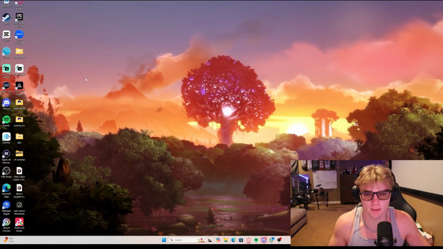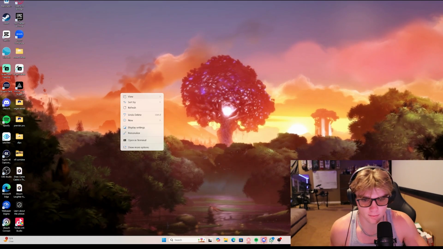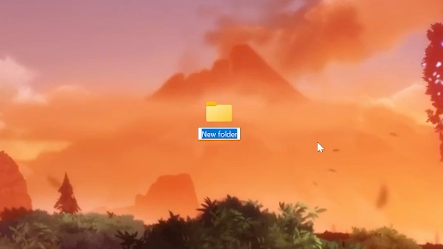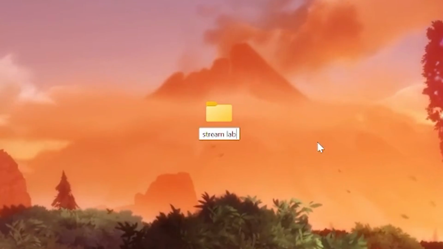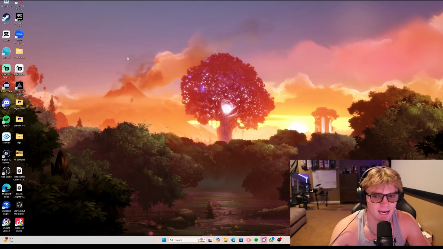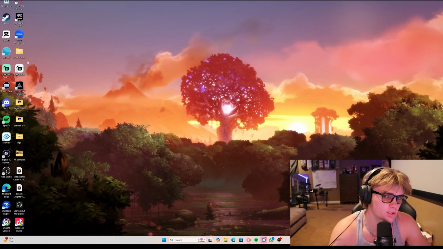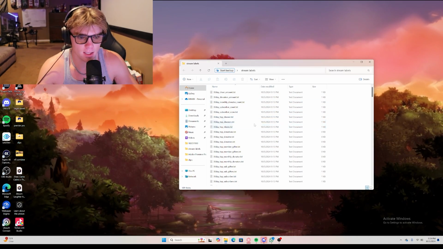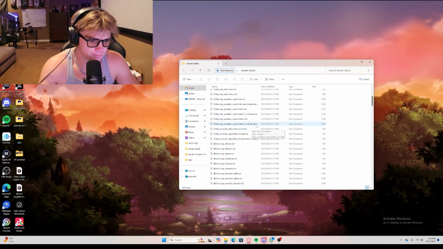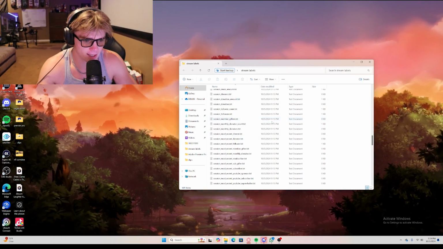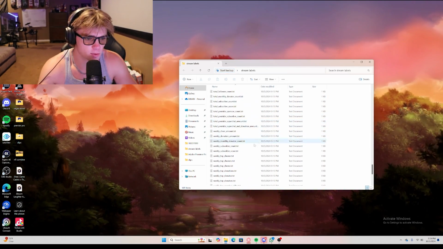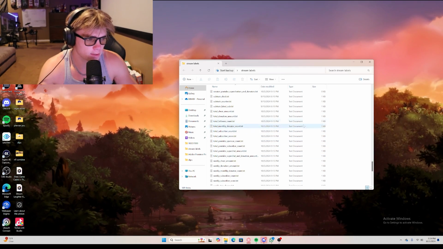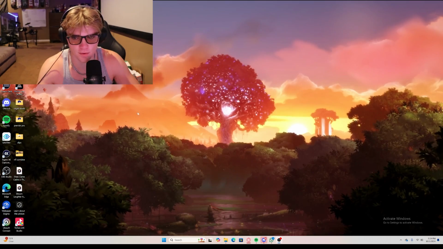While that's downloading, you're going to come to your desktop. You're going to right click. You're going to press new. You're going to create a folder, and you're going to name it Stream Labels. You're going to download all the files to that folder that's called Stream Labels, so you know where it's all at. And you're going to go to Stream Labels, and you're going to find total subscriber count. Total subscriber count right there. Okay. You're going to minimize this for a second.